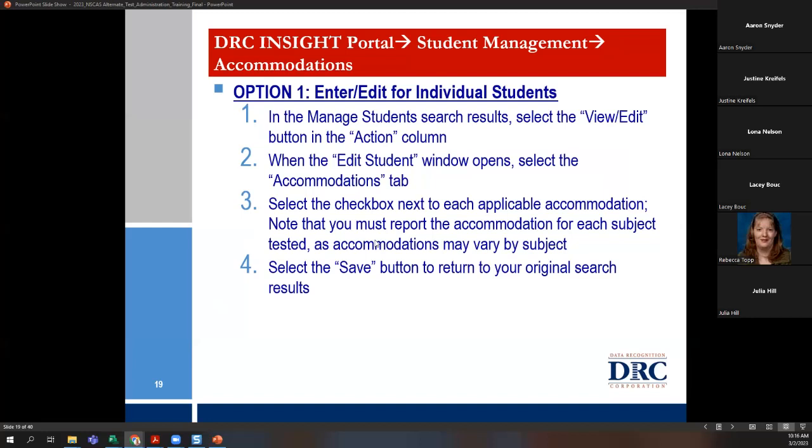Step 3, you're going to select the checkbox next to the applicable accommodation. Note that you must report the accommodation for each subject tested, and you'll see that when we go through the demo, as accommodations may vary by subject. And then step 4, you'll save and then return to original search results.